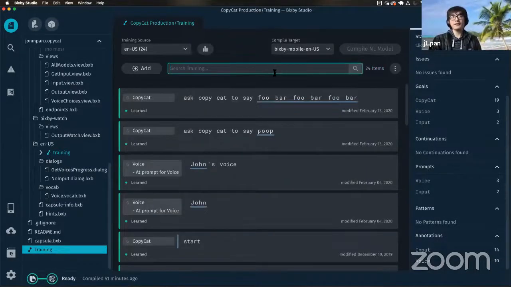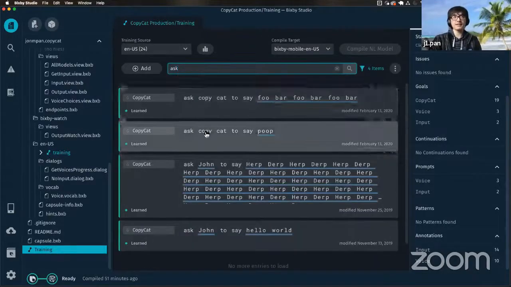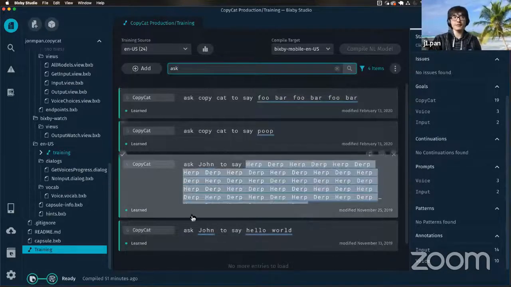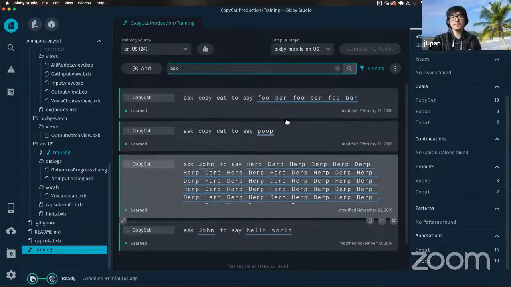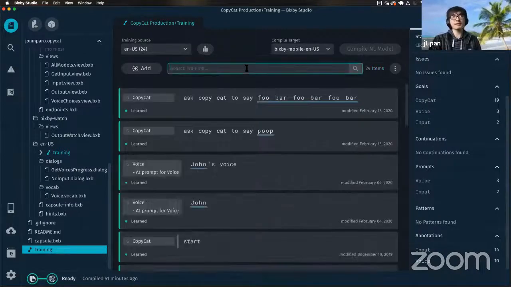And finally, you can always use this to just simply search for a specific text in your training examples. Here you can see I just searched for the word ask, and we can see that it just pulled up these training examples that have the word ask in them.